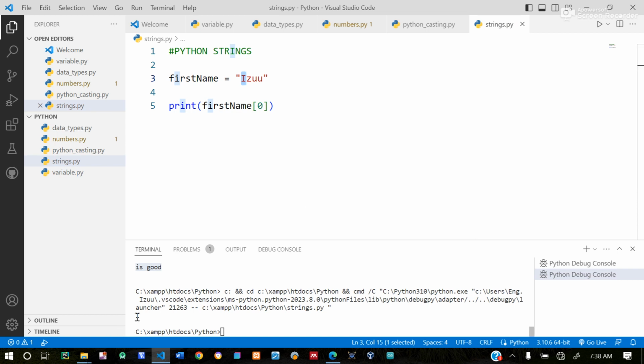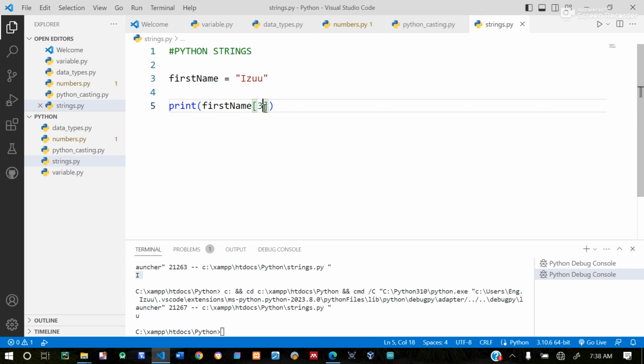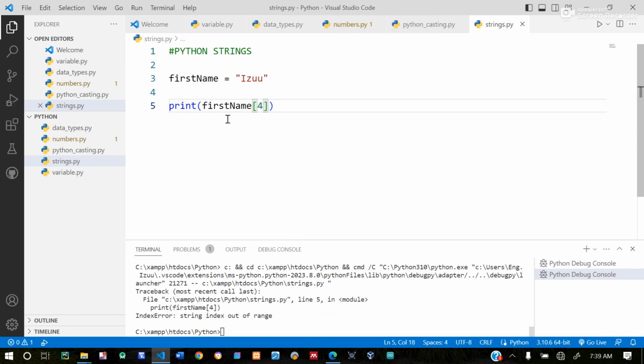So look at it here, I've run the program. Now if I print the third index of this, I'm going to get U, and that's the last of this. If I make the mistake of adding 4, we are going to get an error because it is out of range. So indexing in Python starts from 0, and the length of the string minus 1 is the last index that we are going to have.